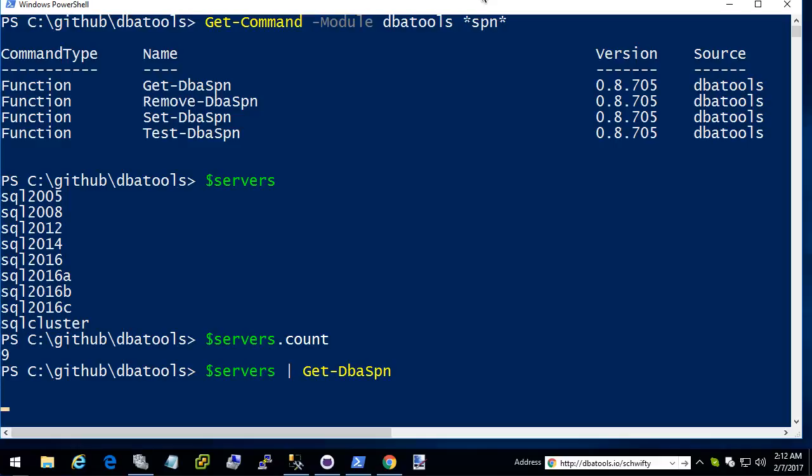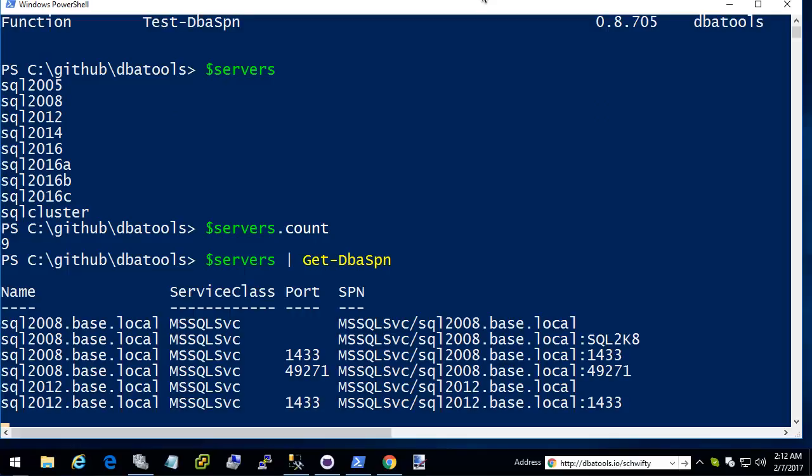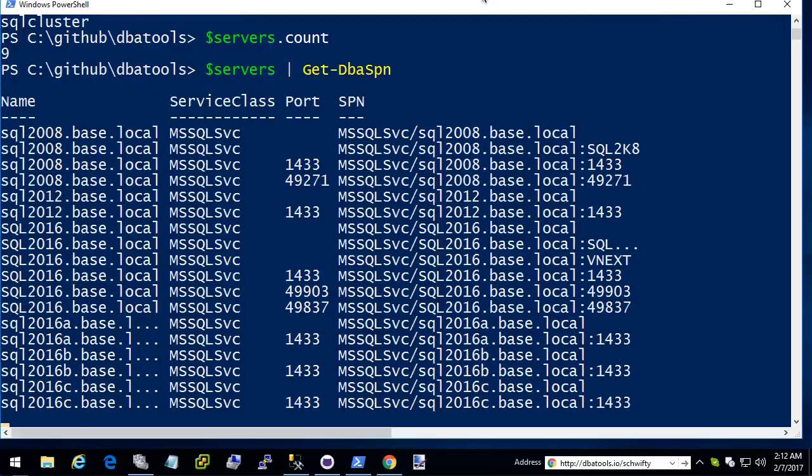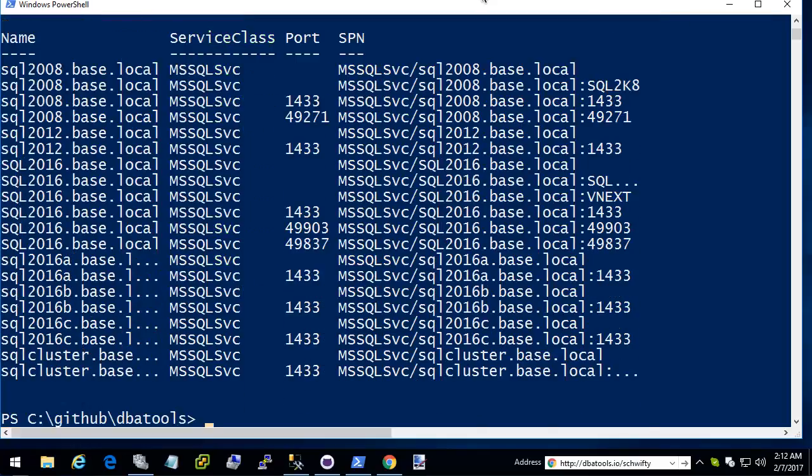So you'll see we'll go all the way through. It's going to hit each of them one by one. And what it's doing right now is it's actually connecting to SQL WMI in the background. But there we have it. It was super fast to find all of that information.